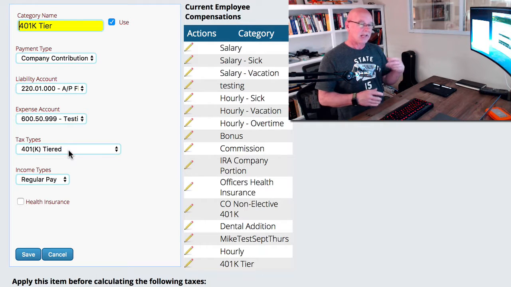I did mention a moment ago that you can do either or with these, but you actually can have both set up. You should only have one set up for each employee.